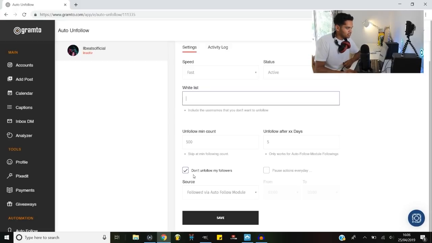So tick this, don't unfollow my followers, because if they come back and follow you, there's a potential that you might get a good interaction with them and hopefully you can work together on something. Then you don't want to unfollow them. So make sure that is ticked, because if they follow you back, you're not just going to unfollow them, because that's a dick move. So leave that ticked and you'll be fine.